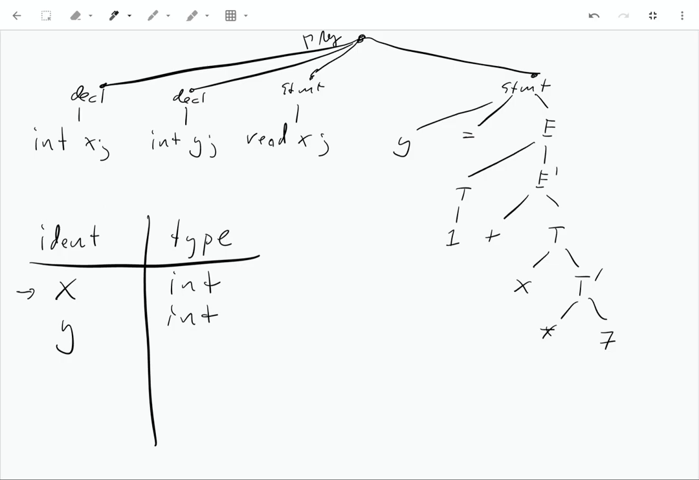Make sense? You can think of the read operation as having a type that goes from a single integer to maybe void. You can call it void. So we can think of it as a special function whose type takes one integer and returns a void. If we were worried about multiple types in our language, then we would look up the type of x, we'd see that it's an int, and then we'd match that type against the type of the read function. Make sense?